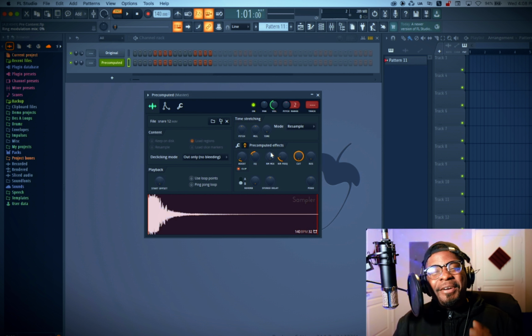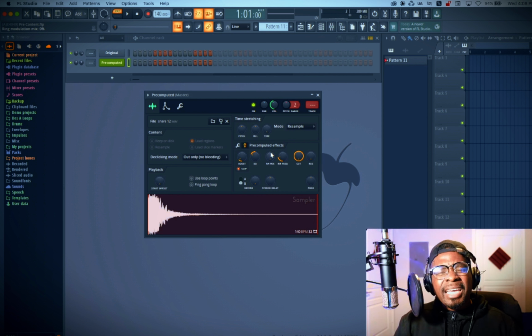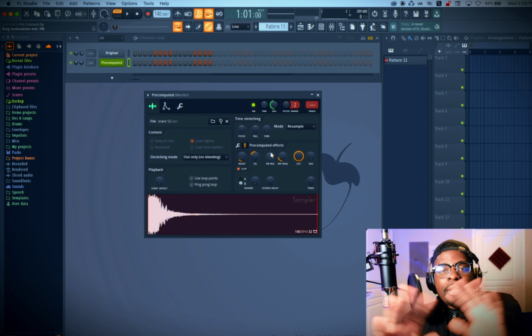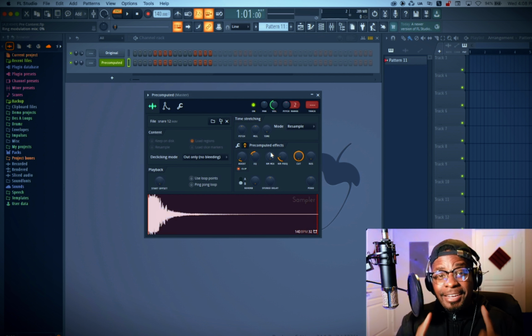As we can hear, it totally mangled the sound as I turned up the RM mix. This is really going to come in useful, especially for all my sound designers and loop makers out there. If you have a sound that you're working on, and you want to totally change how it sounds, instead of reaching for all of those extra third-party plugins that I know you have, just use RM and RM frequency, and hey, you never know what you might come up with.